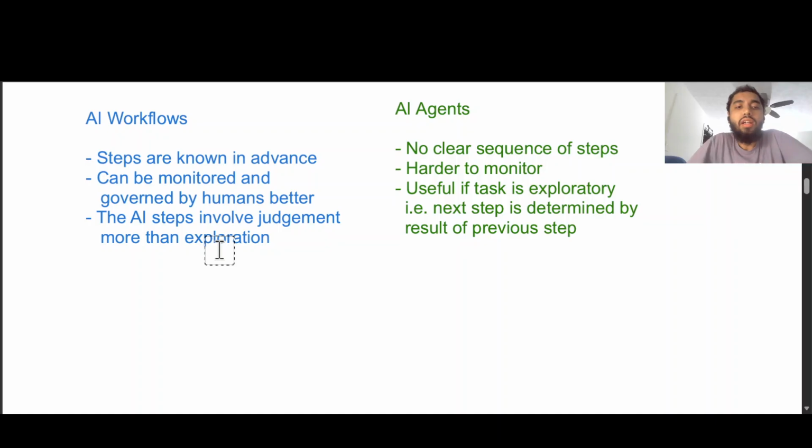The last one. Typically in AI workflows, the AI steps involve judgment more than exploration. So back to our customer ticket example, you already know that this is a ticket, and you have to judge whether to route it to the billing department, the customer service department, or the finance department, for example. So all you have to do is judge between those. It's more clearly defined, so AI workflows work better if steps are defined that way.